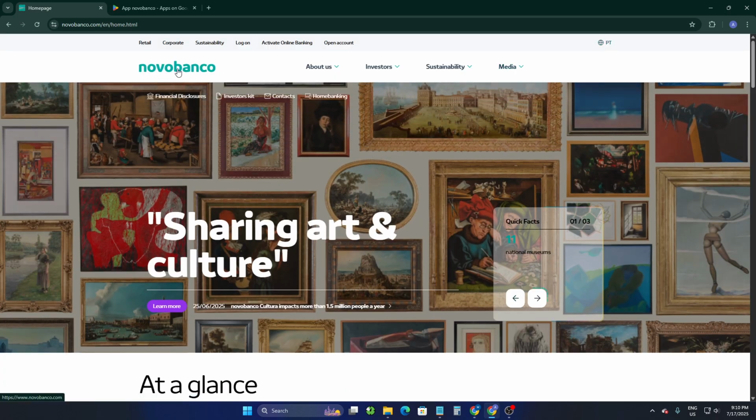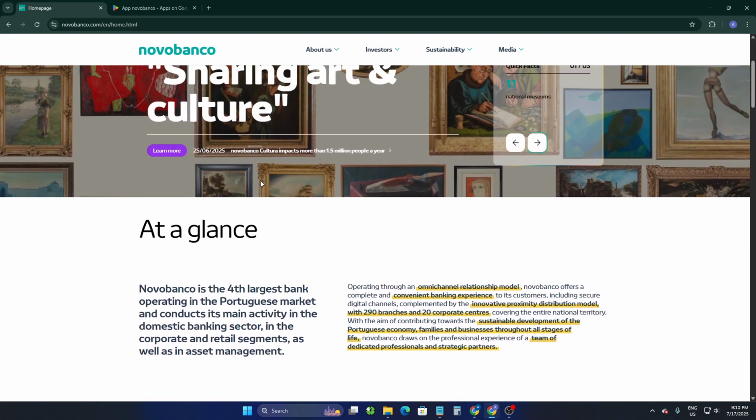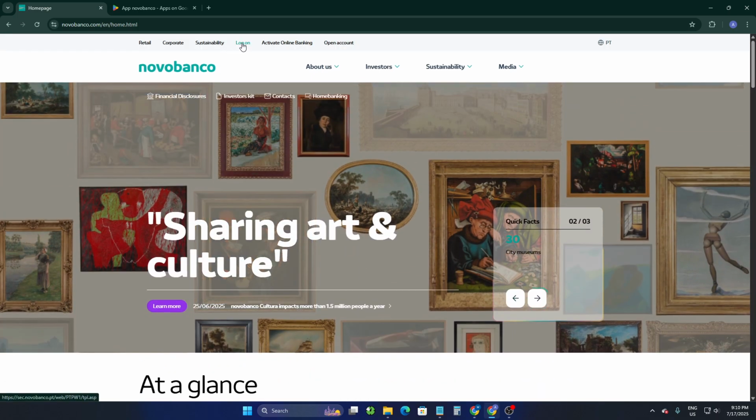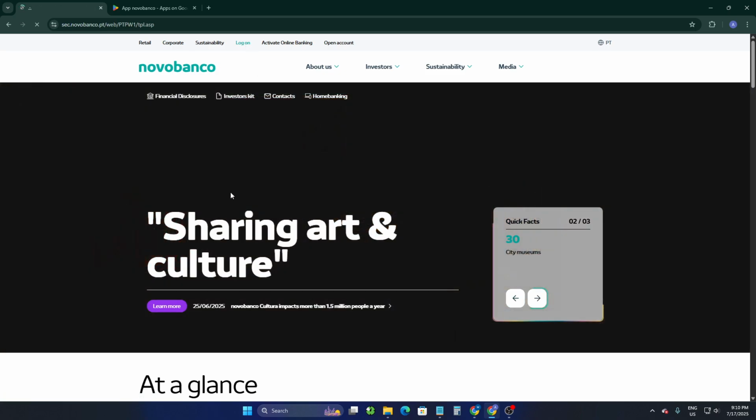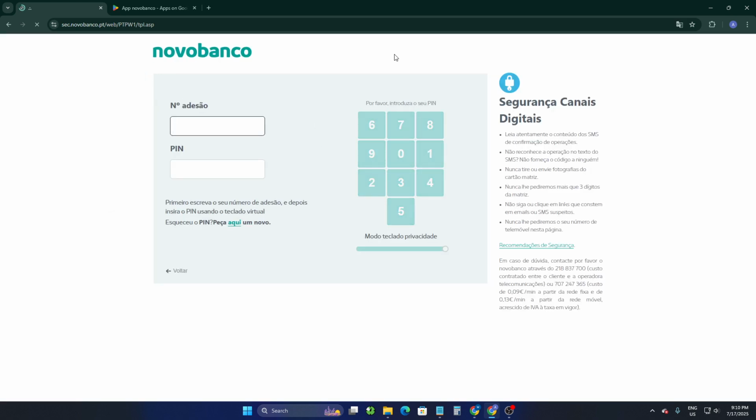And when you are on this page here, you can find the log on button. Simply click on log on here, and you have to wait until it leads you to the login page where you can enter your username.